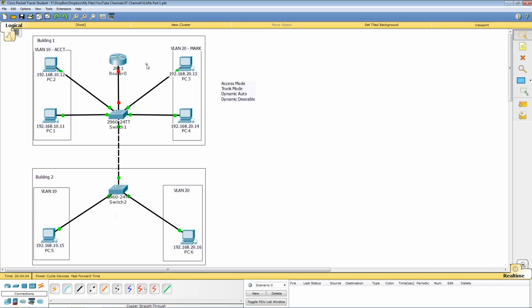But basically the theory behind this is, when the PCs in VLAN 10 try to access VLAN 20, they are going to use this router as the default gateway. And this router, the interface here, is going to be configured for both VLANs. And so that's how it's going to route traffic over to VLAN 20.